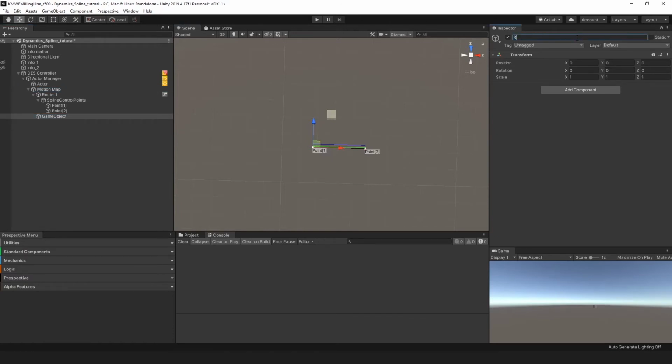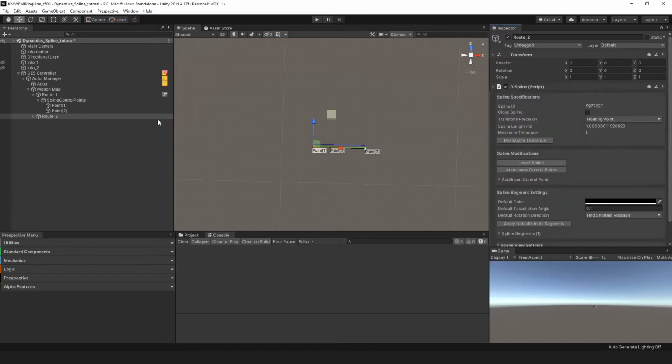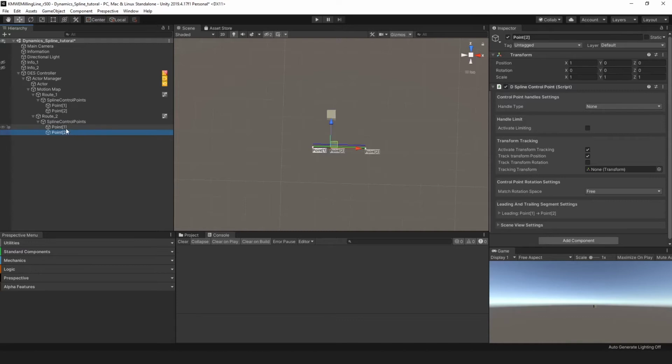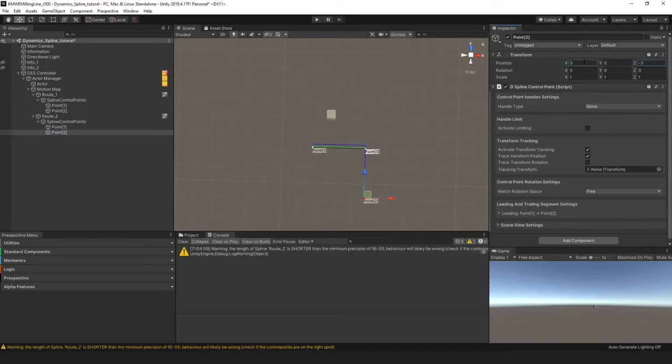The next thing we're going to do is create another empty object within the motion map, which we're going to call Route 2. Again, apply the spline, now creating a second spline. This time I'm going to put control point 1 on top of control point 2 of Route 1, which was at coordinate 3, 0, 0. Control point 2 is now going beneath control point 1 by applying 3, 0, minus 3. We now created our second spline.